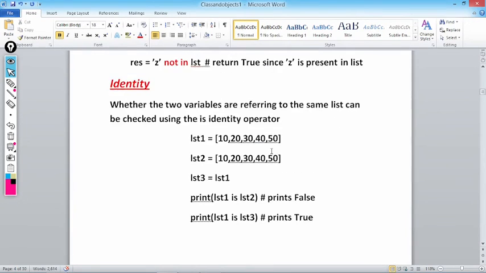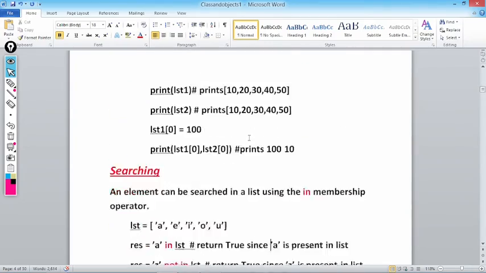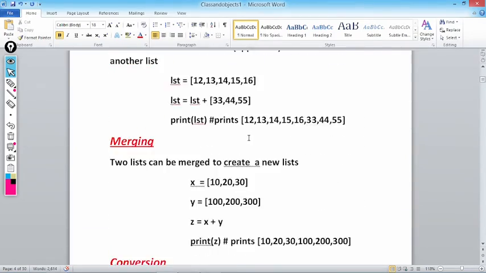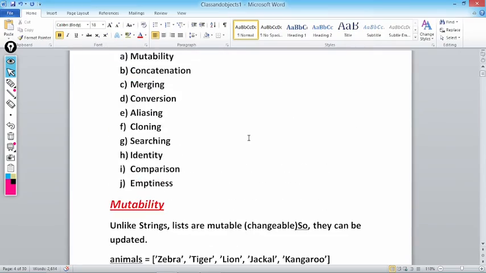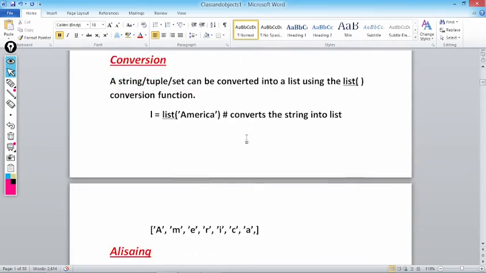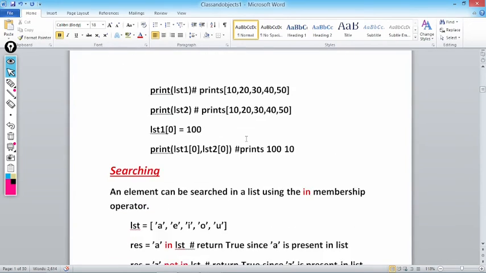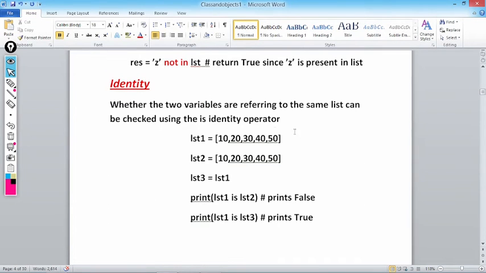Next is identity. I think this is the last. We said we will do four or five, but we have completed all the basic operations. The last one is identity. Whether two variables are referring to the same list can be checked using the is identity operator. So there is another operator in Python, the is operator. With its help, we can check whether two variables are referring to the same list or not.